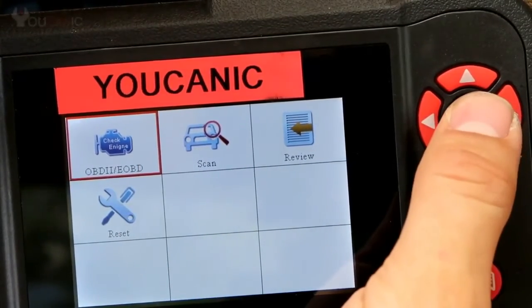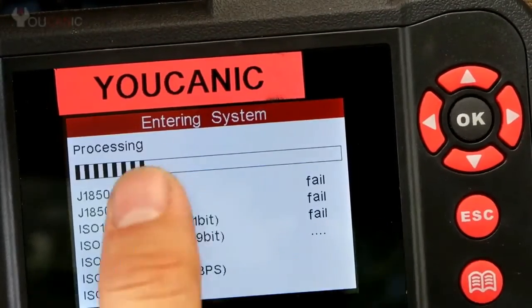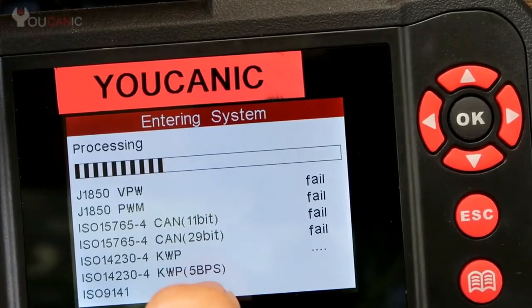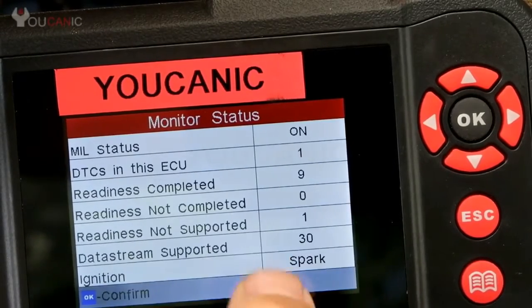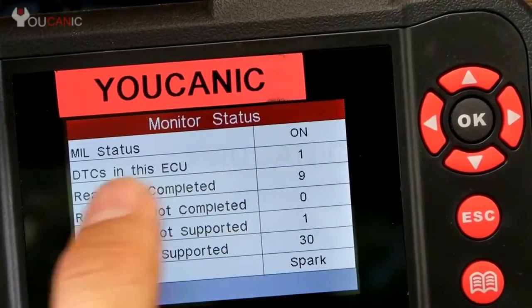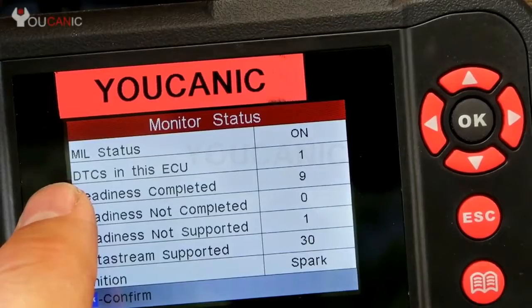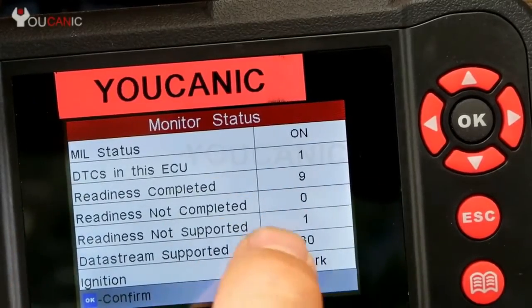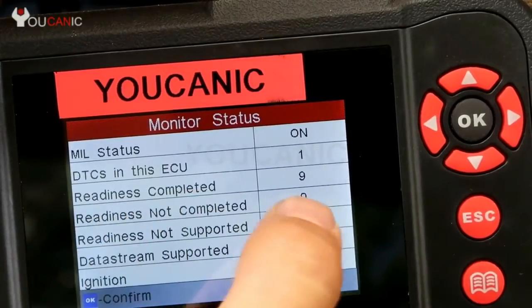Select OBD2. This goes through these different protocols and detects which one is on this vehicle. And then here there is a summary. It tells you if any codes are found. DTC stands for Diagnostic Trouble Codes, and they're also referred to as fault codes.